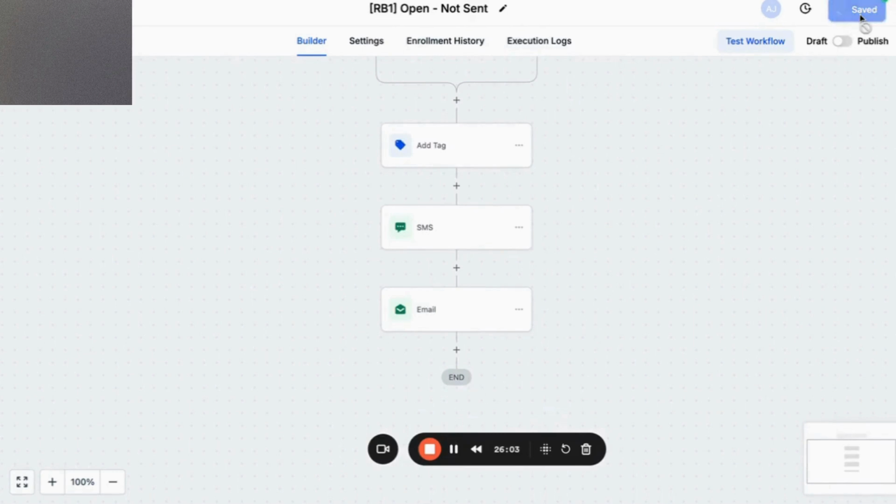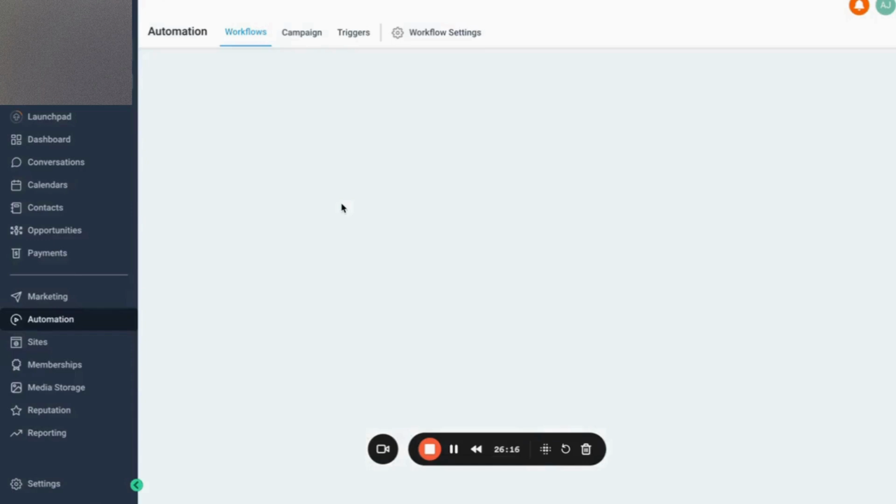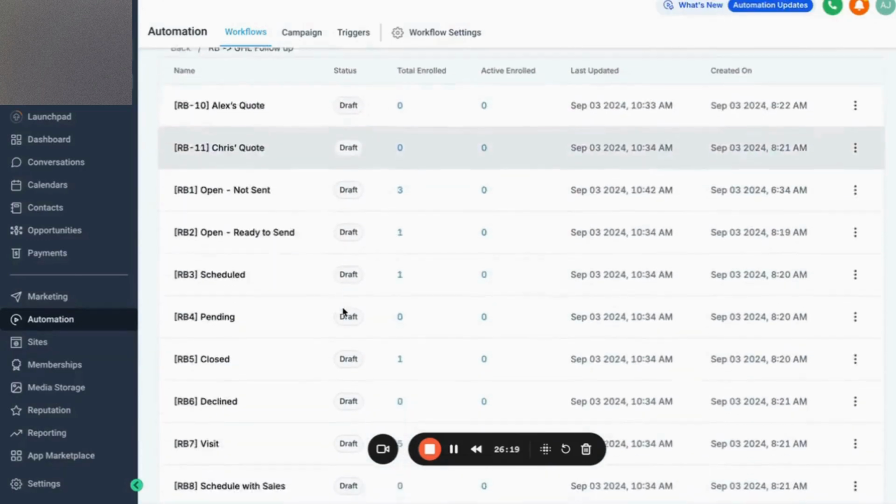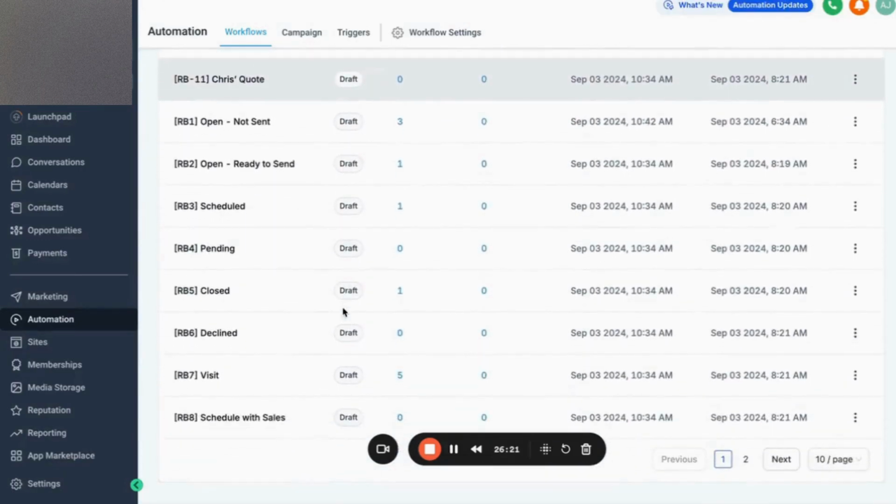So we're going to save it. Do not publish it if you're working during hours. If you're working during working hours, don't publish this yet. Right now we're just building it out because we need to test this outside of working hours. So what you'll have to do is go through each one of these.